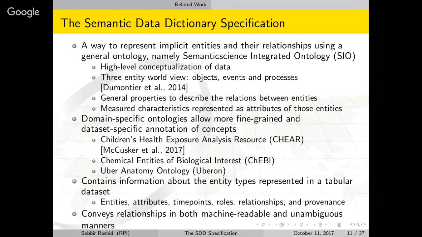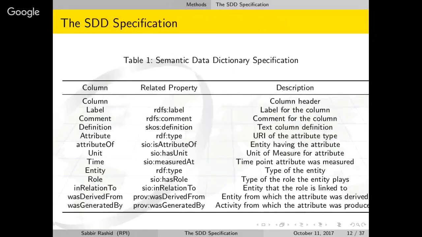Right, so what the semantic data dictionary specification contains is pretty much a table which has, for each data column, it describes the entities, attributes, time points, roles, relationships, and provenance around that column. And it conveys this information in a way that's both human readable and machine readable, as well as unambiguous. So this is a collapsed down table of what the semantic data dictionary specification is. The paper contains a more expanded table, but the basic idea is we have a table which has these columns, which is pretty much what we usually refer to as a semantic data dictionary.